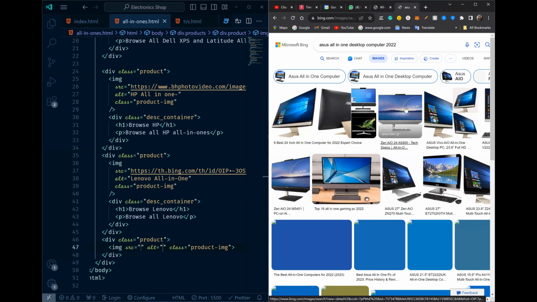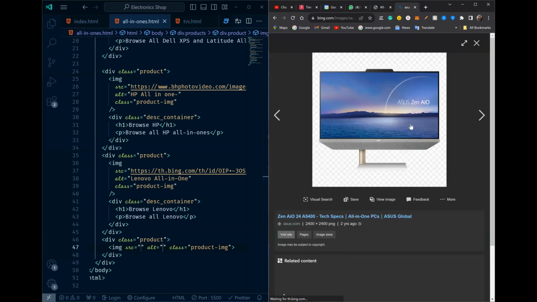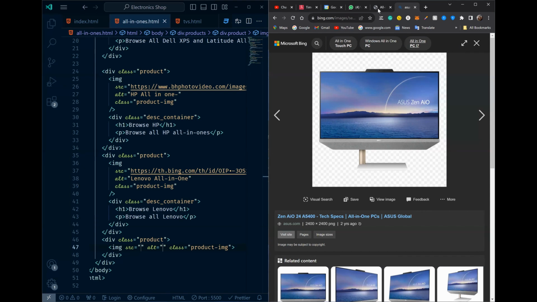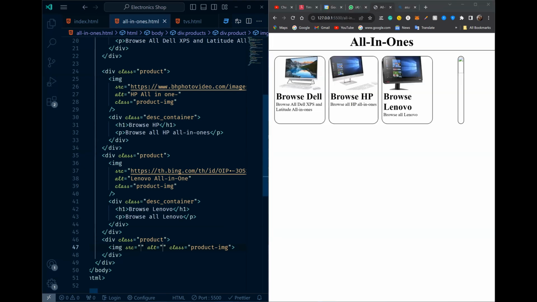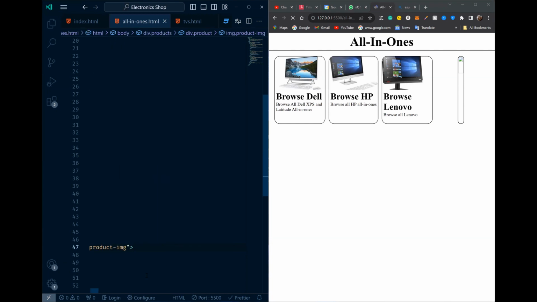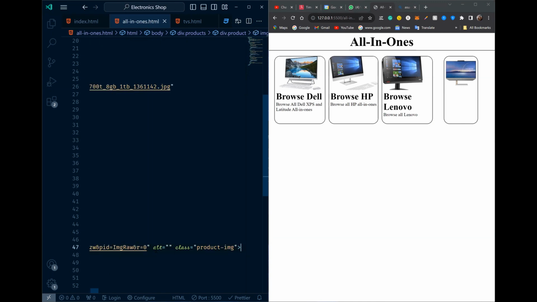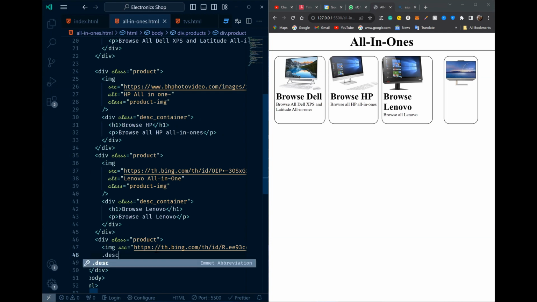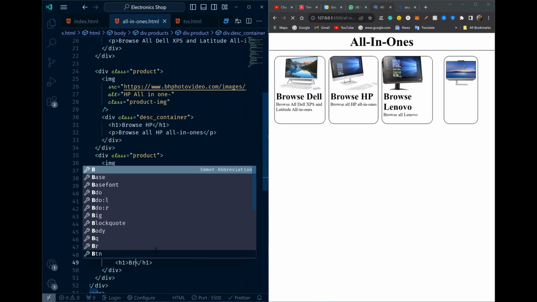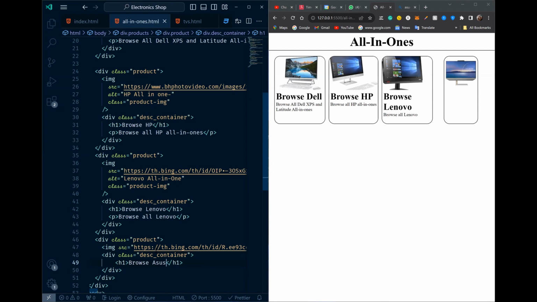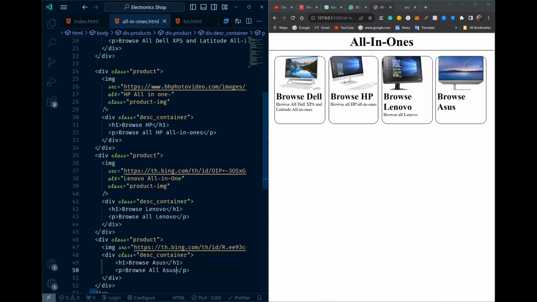So we'll take this one. Click, right click, copy image address, and then here in the source we need to write paste. And then we want to write .desc underscore container, h1, browse Asus, and paragraph, browse all Asus.